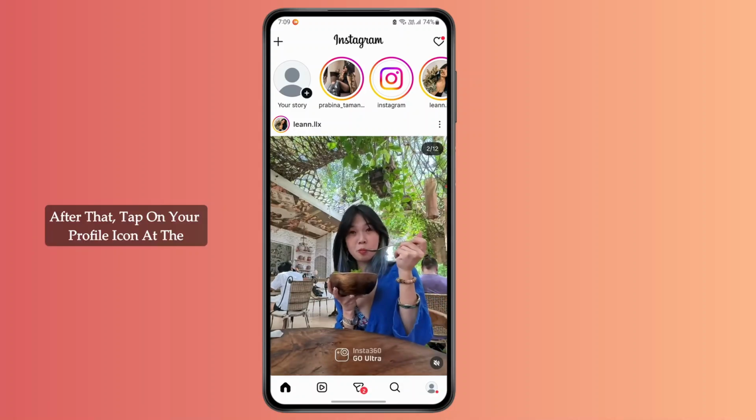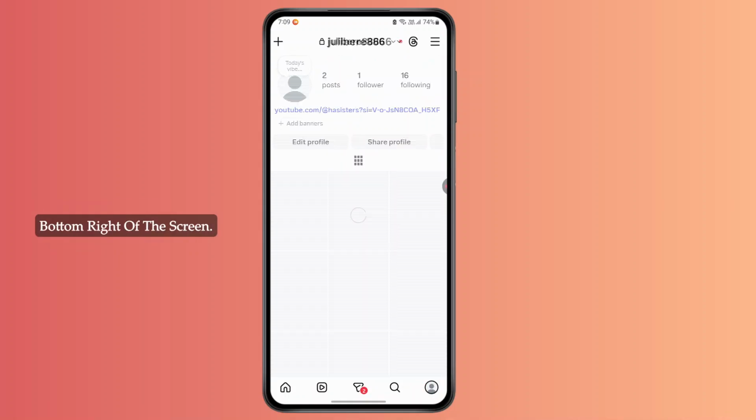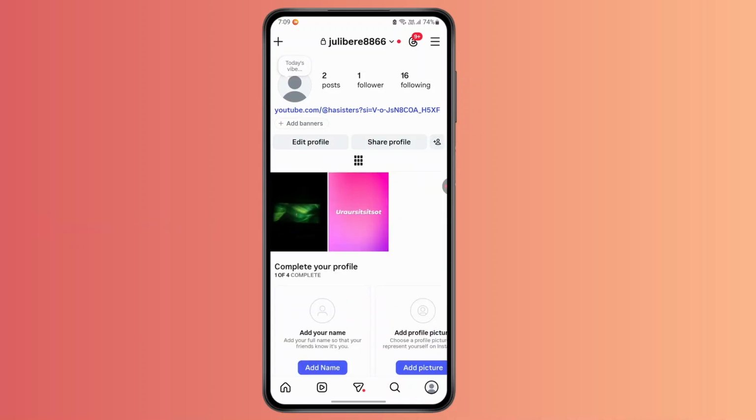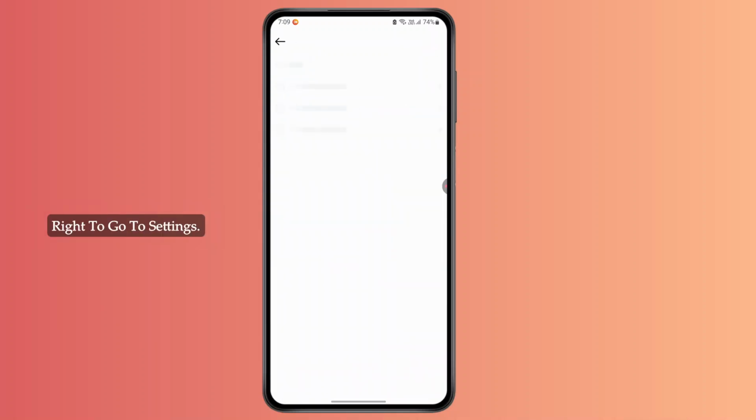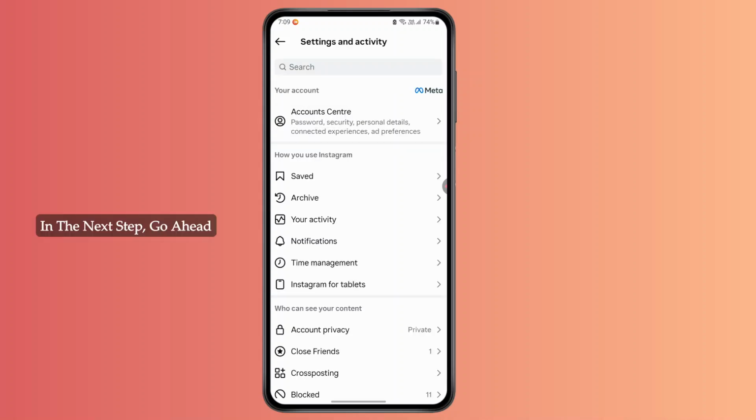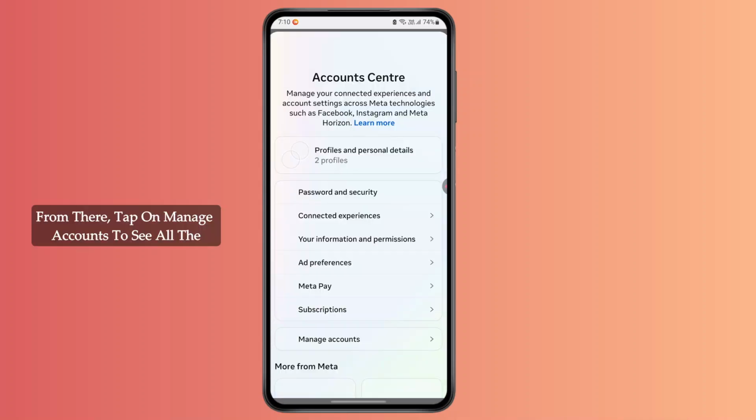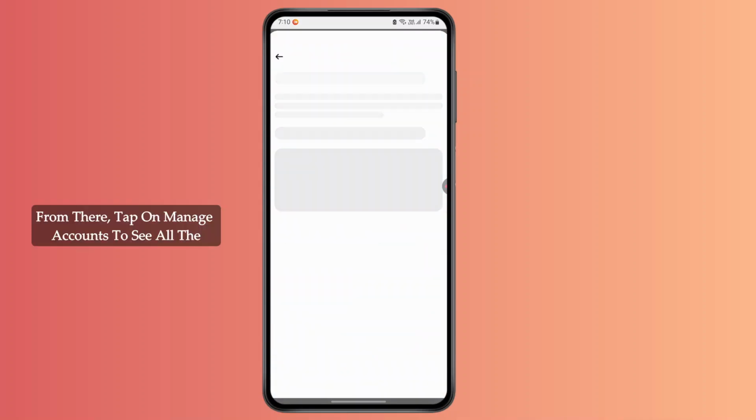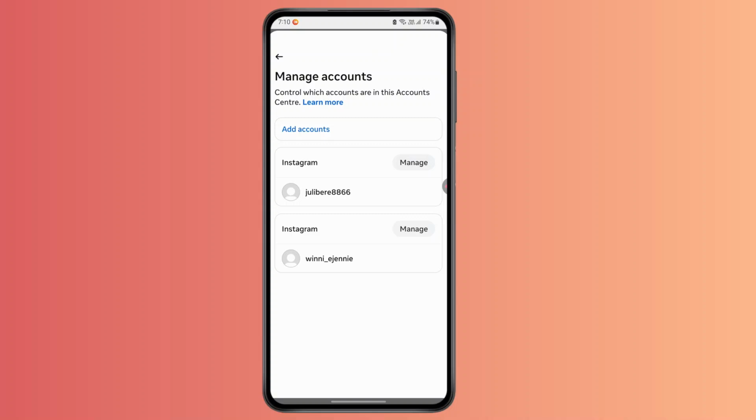After that, tap on your profile icon at the bottom right of the screen. From there, tap on the three lines at the top right to go to Settings. In the next step, go ahead and tap on Account Center. From there, tap on Manage Accounts to see all the accounts currently linked together.